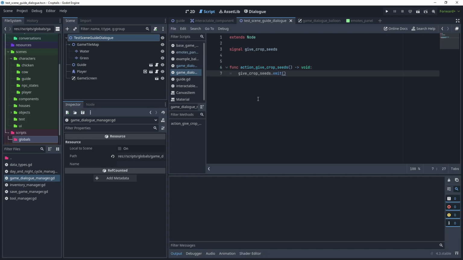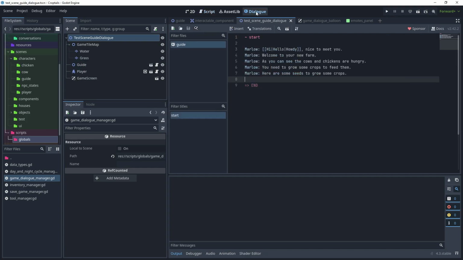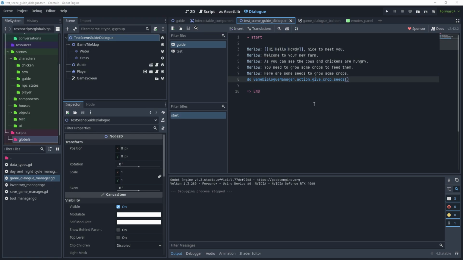Then grab the signal and emit. And then back in the dialog script, after the last sentence, say Game Dialog Manager dot action give crop seeds. And this will call that method on that global script. So when this method is called, let's enable the tools on the toolbar.